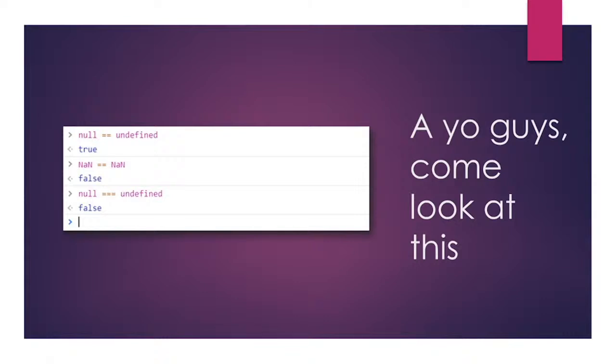So this is a bit of a weird thing. There is this keyword NaN, which stands for not a number, and when you compare this with a double equal to, it says false. Well, that thing is obvious with null and undefined. If you type null equals to undefined, then it says true. And with triple equal to, it says false.